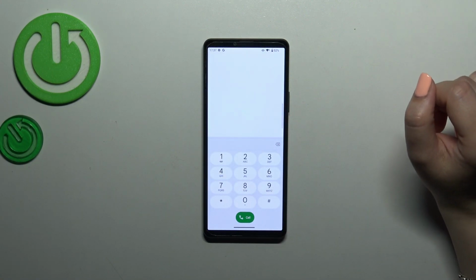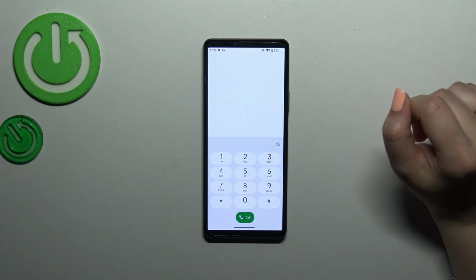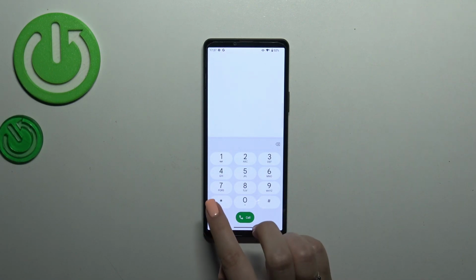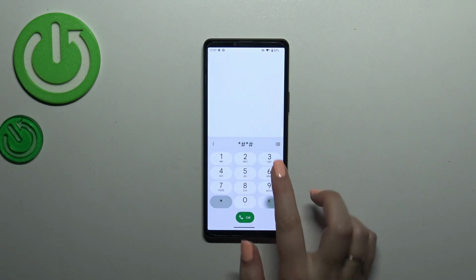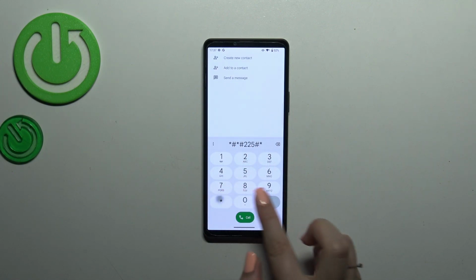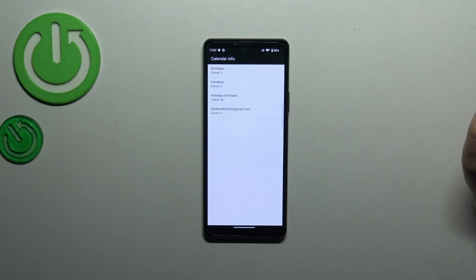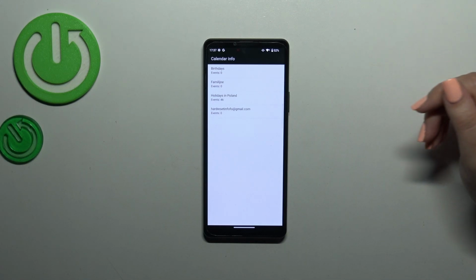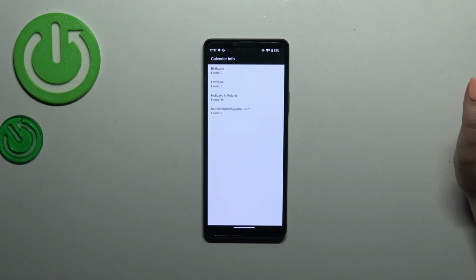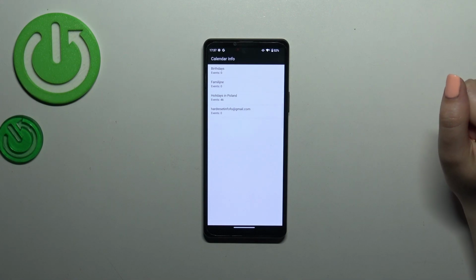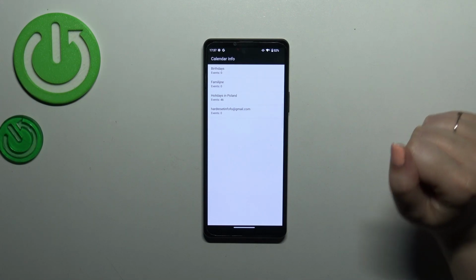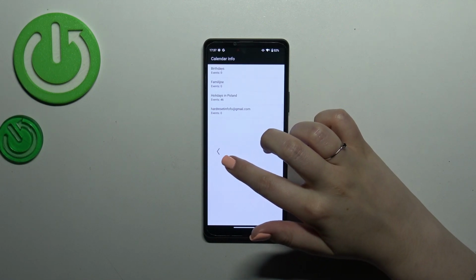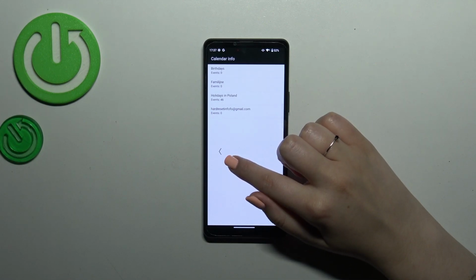Let's go back and let me show you another code which will open the calendar information. It is *#225#*#*. And as I said, we are in the calendar info, so here we've got all the events in one place. We can check some family events, some holidays in your country should also appear right here, or events attached to your mail. So this is the best option to check the events, because here they are grouped into particular sections.